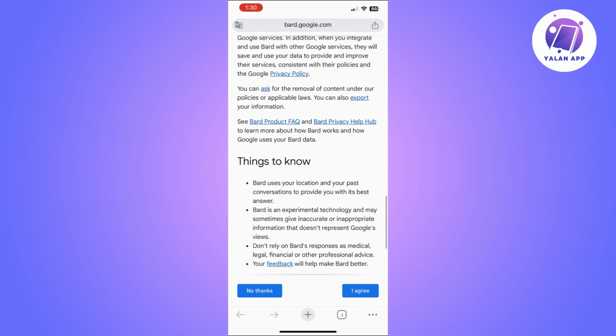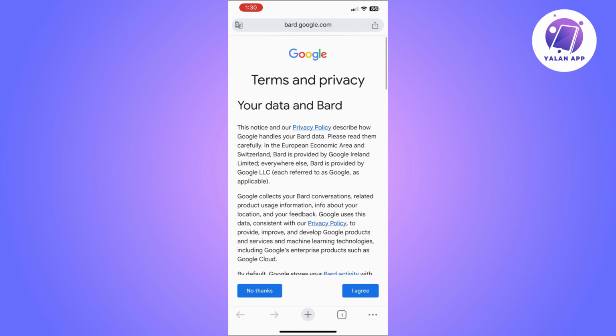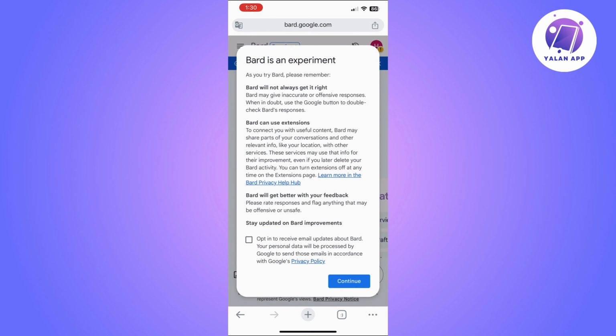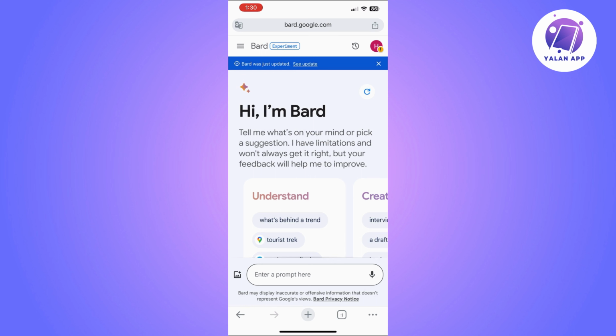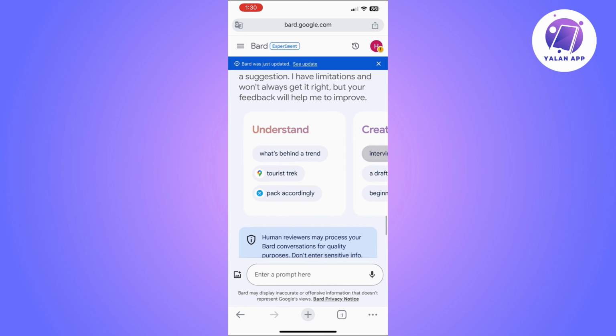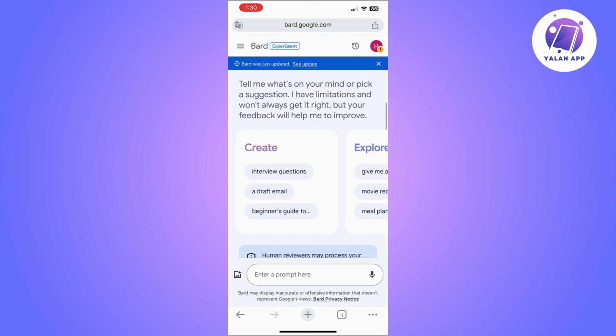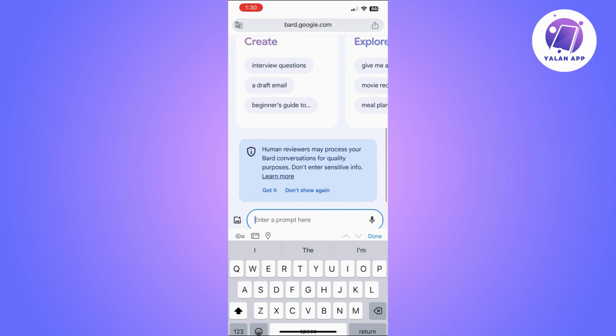Once you are on there, click on try it or try now. It's going to open a page where you need to agree to their policy. So basically, in order to use it, you will need to agree, and then you can continue and use it. As you can see, it's going to open a chat that you can ask questions in.